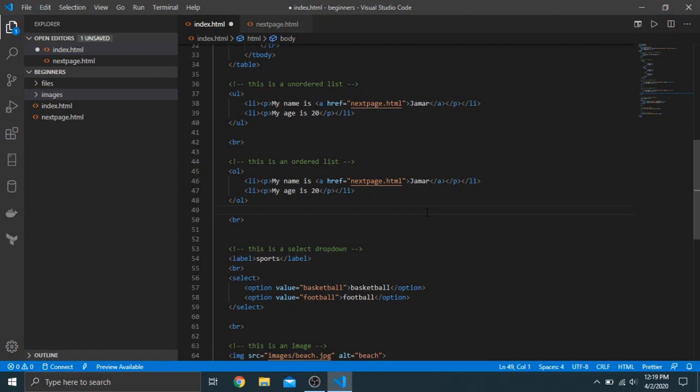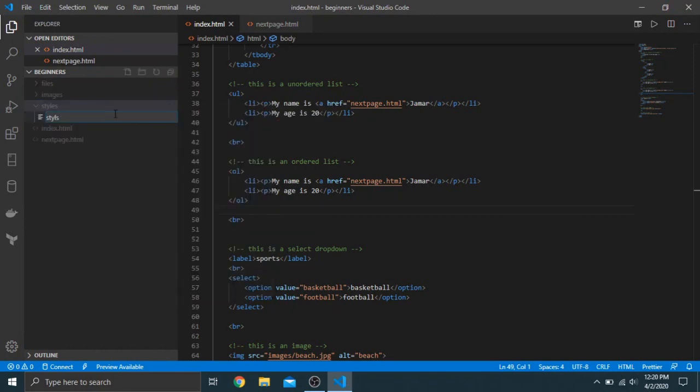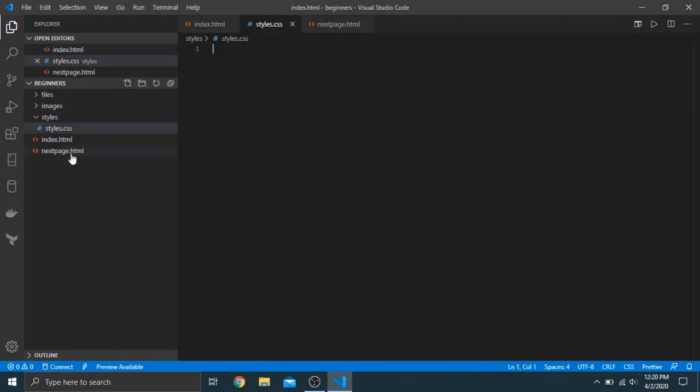First let me save that. And now I want to basically do the CSS version of this to make this look a lot better. So first what I want to do is come over here and create a folder. You don't have to do this for something this simple. You can leave it right in the same root folder, but I'm going to create a folder called styles. Inside of styles, I'm going to create a new file called styles.css. You can see it gives you that.